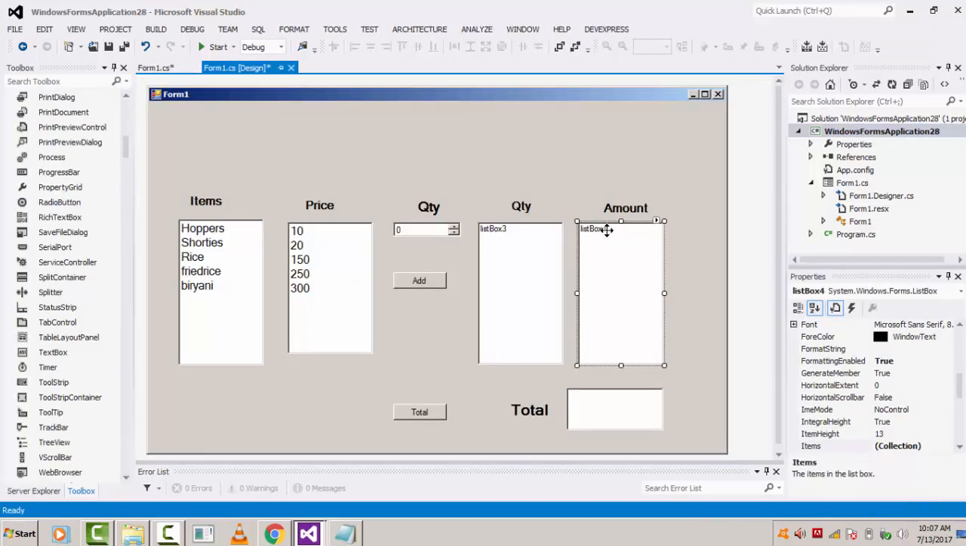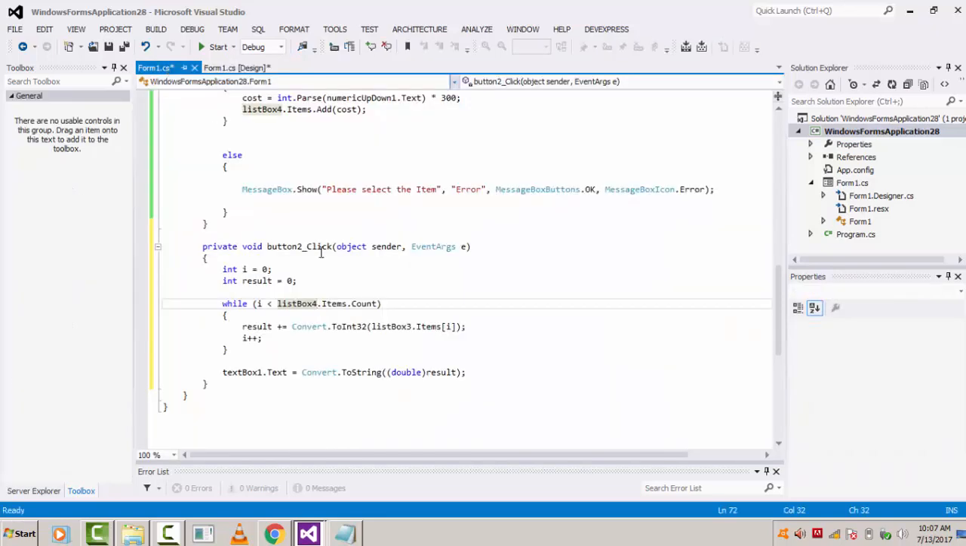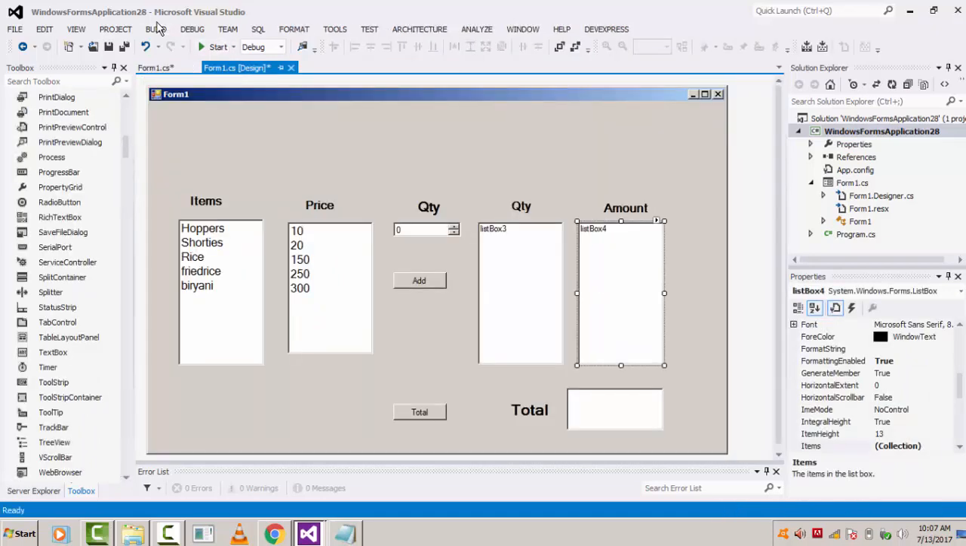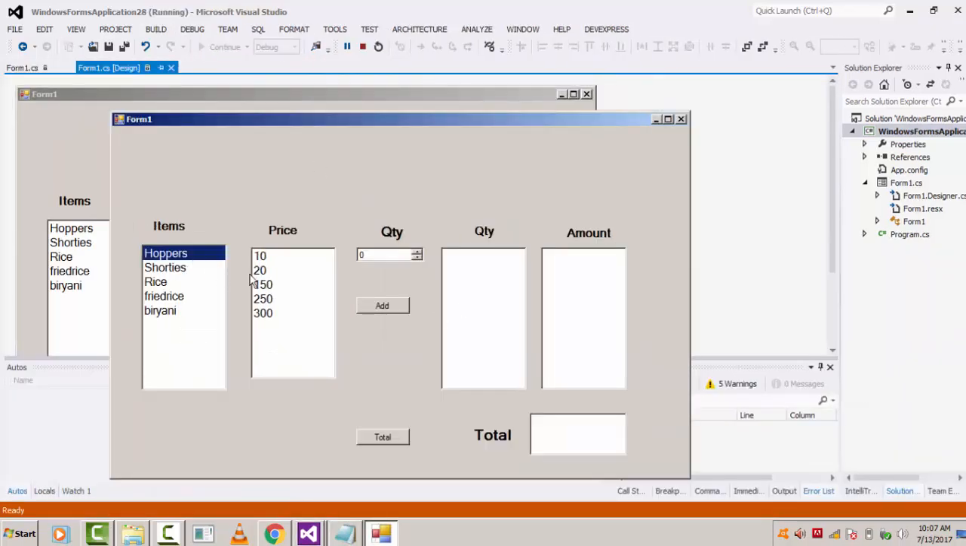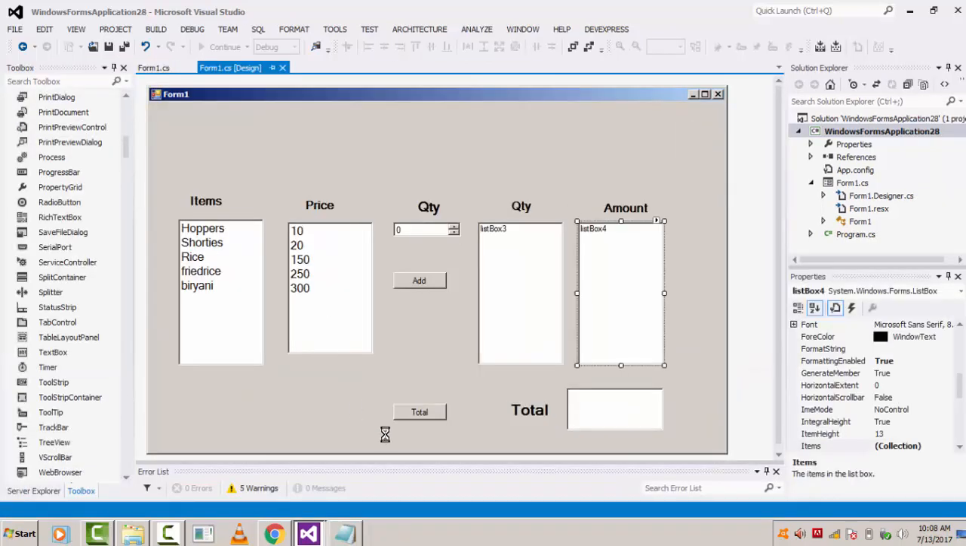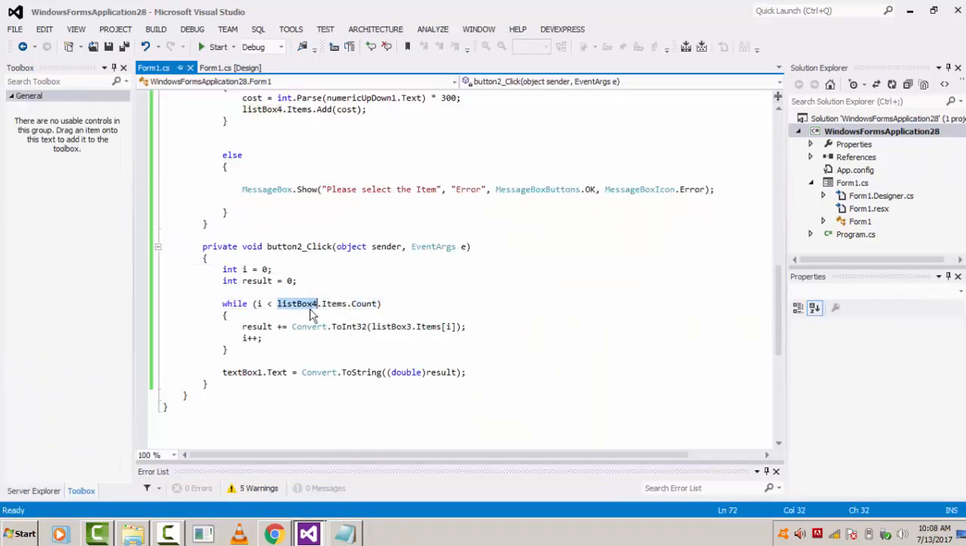Because what I am doing is calculating all the amounts and displaying the final amount here. That is the thing I am going to do, so I am getting this text box name, this list box 4. Have you understood my concept here? If you notice, 1 2, what is the total here? 800. So the final total will be coming here. I am adding each and every value in this list box 4. I'm counting how many items are available, so I'm putting ListBox4.Items.Count. It's counting the values.